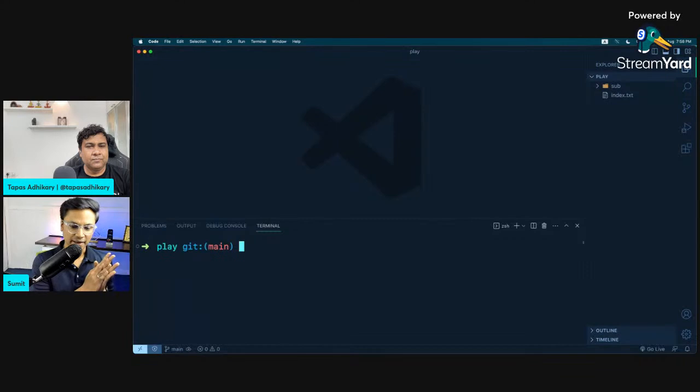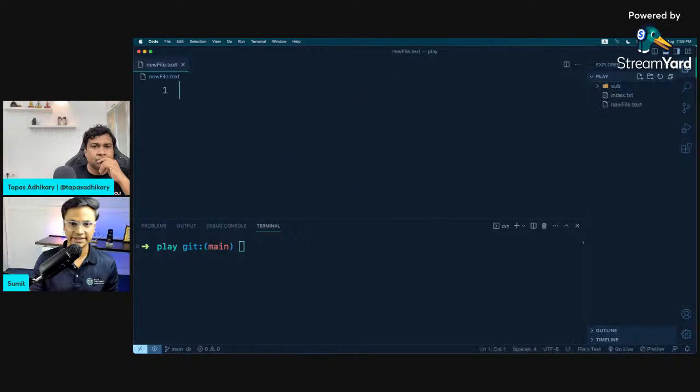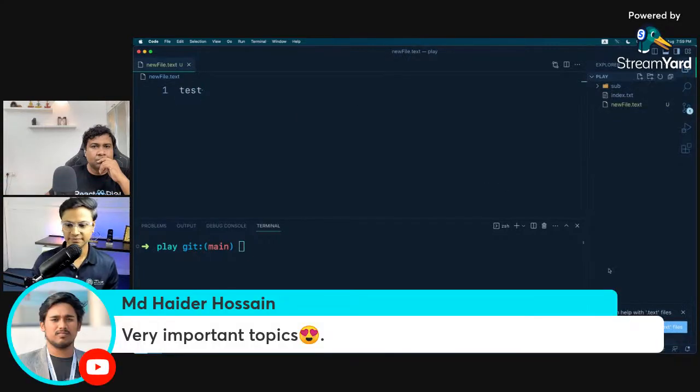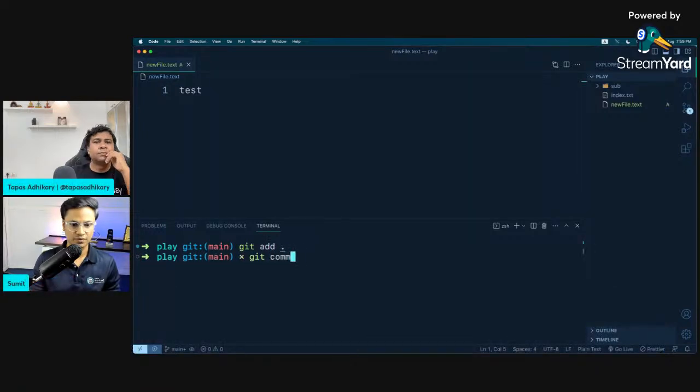But if you want to do this in another way, like the rm syntax, that is the remove file syntax, actually when you delete a file, you need to do two things. First you need to delete it, then you need to add it, then again you need to commit it. Now I will show you another example. For example, suppose I have a new file dot txt, and I have made a change like test. Then suppose I am committing it.